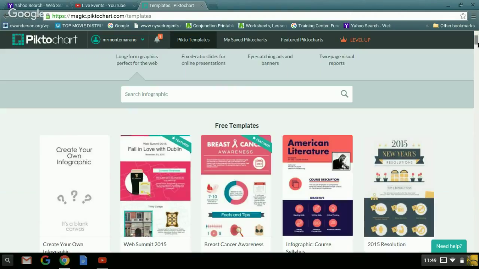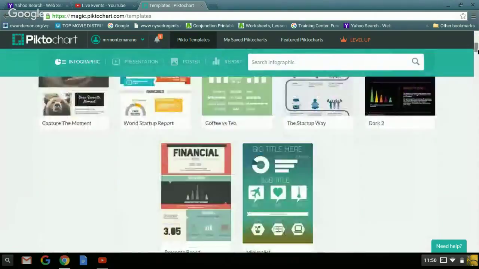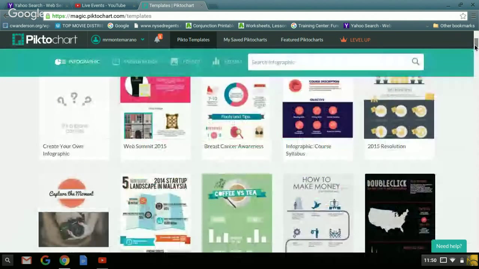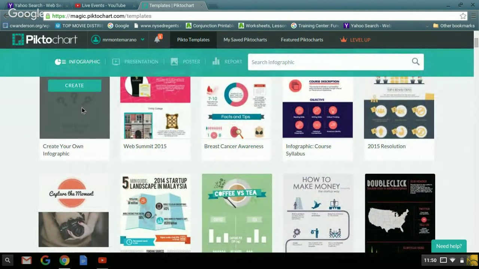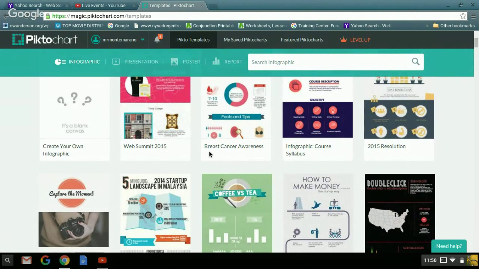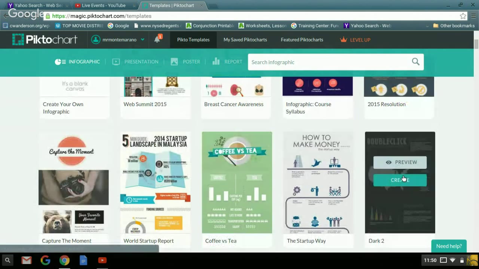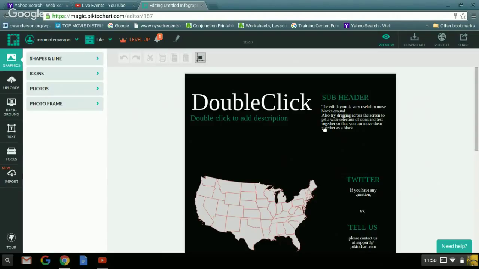There's going to be two different ways that you can create an infographic on this website. The first one I'm going to show you is creating from one of their templates. The second one is going to be creating from a blank canvas. So I'm going to look around. I see one that I kind of like, and I'm going to go with creating from a template. Okay, so we're just waiting for it to load, and then we can start manipulating.